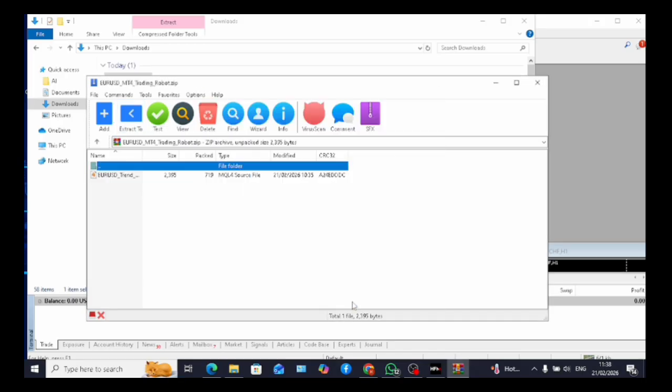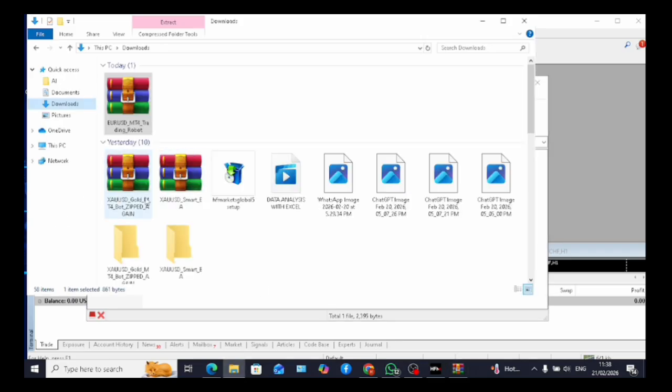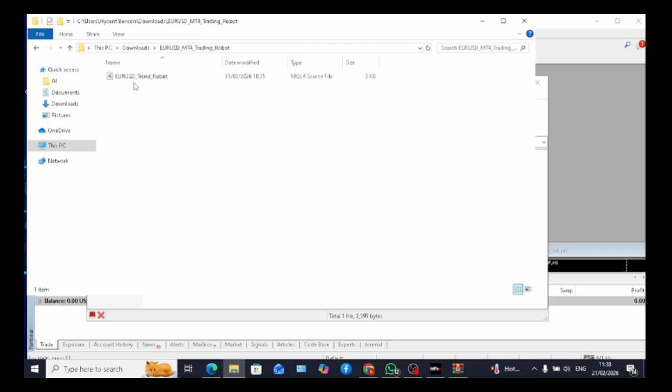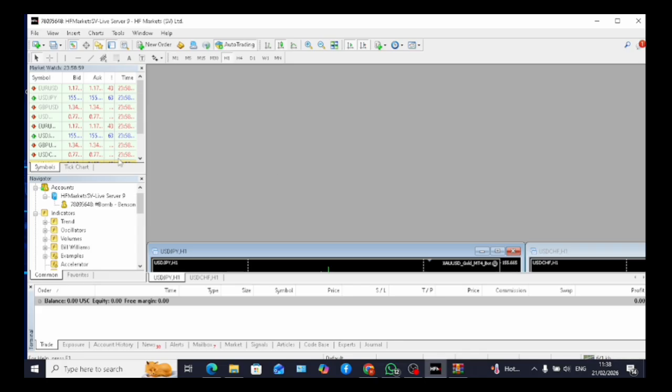All right, but if you want to extract it, just go ahead, click on it, and click on the extract button, and it will extract. You can see we have our extracted file there. Click on it and open that particular folder. You see that's our robot there. Now you can copy it. Then go to your platform.